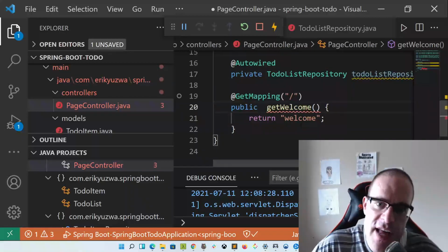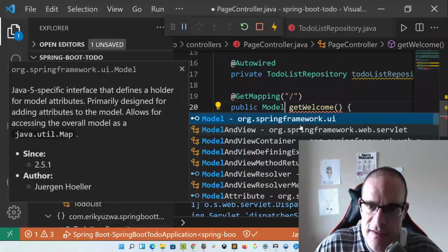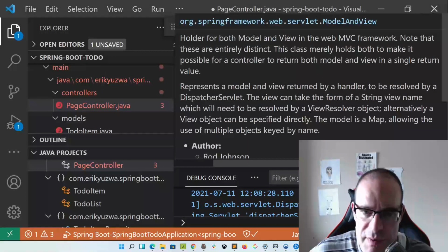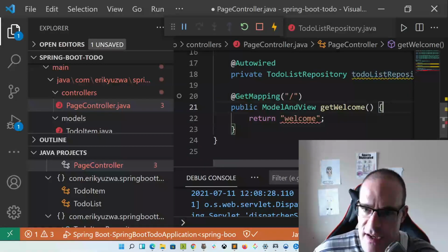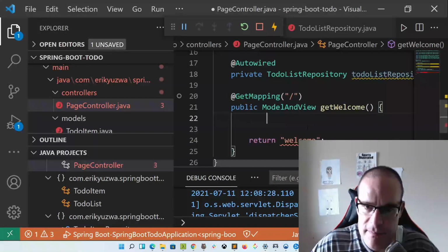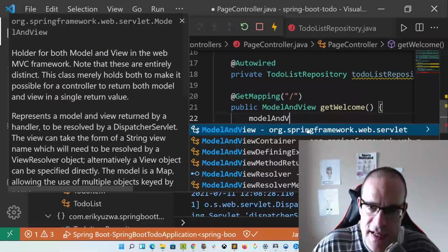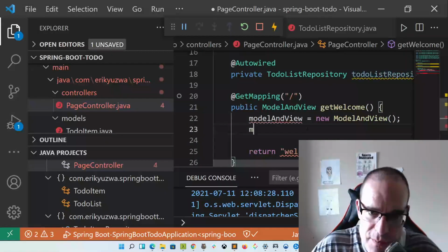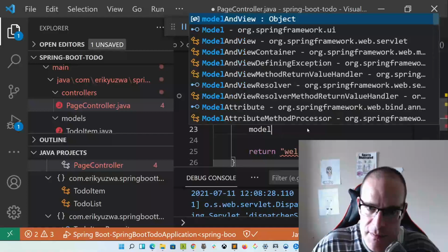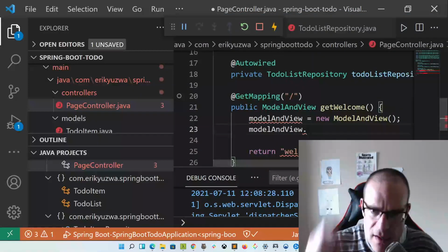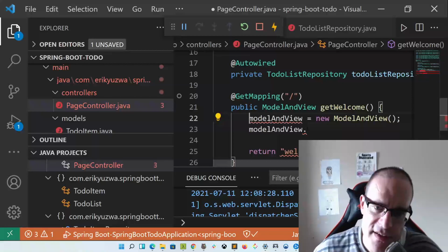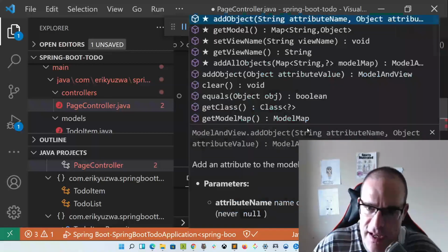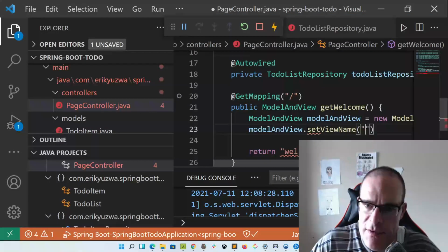So we can also return a model and view. This is a special object of the Spring Boot framework, and what we can do is create a model and view equals new model and view, and then for our view we can set it to, oh, of course it would help if I declared this variable properly. Okay, so model and view, and we want to set view name to welcome.